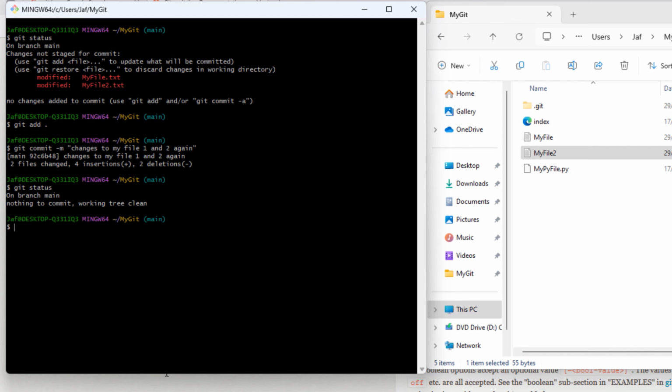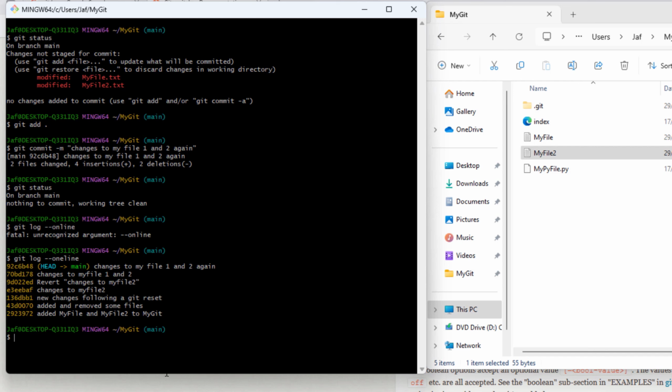So the git commit is complete and the git status shows nothing to commit, working tree clean. Now I can do a git log -1 line, and we can pick a specific commit to see what changes have occurred inside the commit. But actually, I'm going to have a look at the latest commit, the head. So it's git show head, and let's see what this shows.